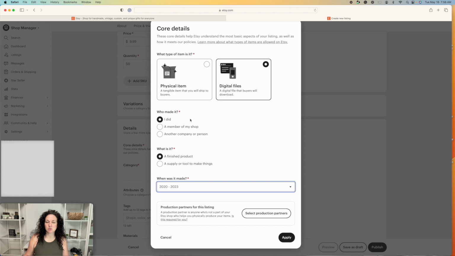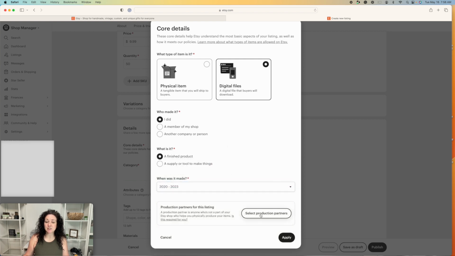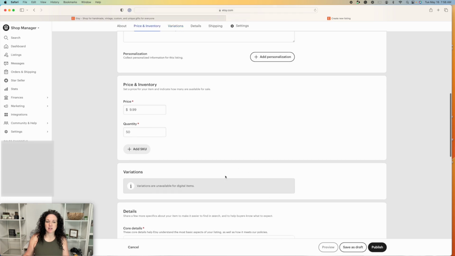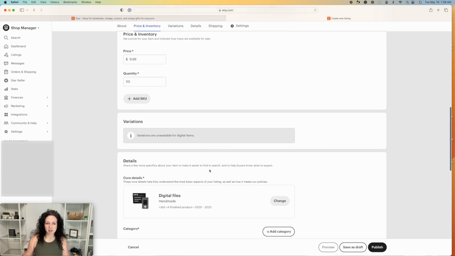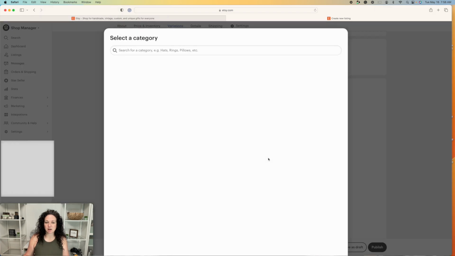Who made it? You still made it because you created the design that went on it. Somebody else is just printing it for you, right? So you made it. It's a finished product. But instead of 2023, you can say made to order if you're doing print on demand. And then this is where you would select the production partner. But for this digital file, I did finished product. This is when I made it, and hit apply. So then it's going to change, like variations aren't available for digital products. It's a digital file. Here's where you're going to add your category.